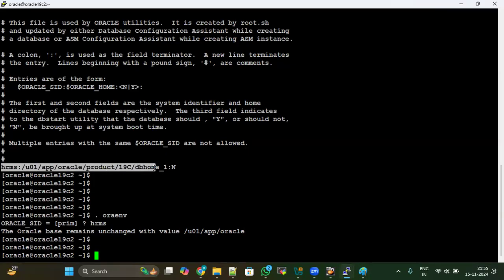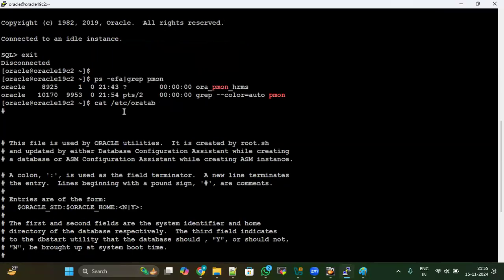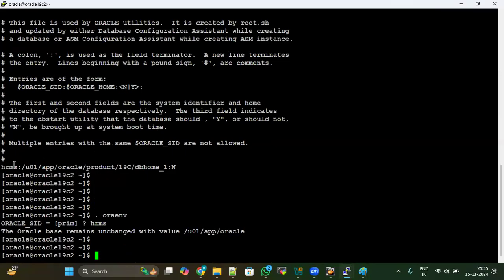Where can we get these details? Inside the /etc/oratab file. If you don't know the DB name and DB home location, you can see this file. When you create the database using DBCA, after creation of everything, the database name and home location entry is added automatically. If you create another database, say CRMS, one more entry is added inside this file automatically.